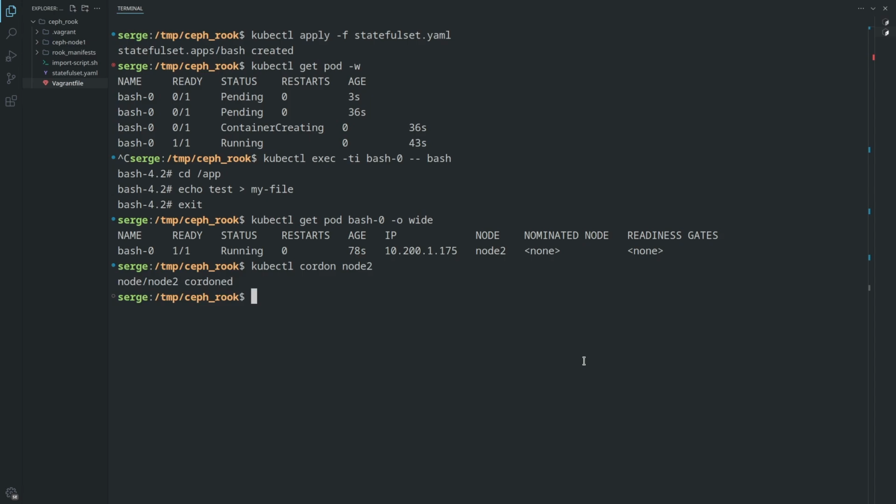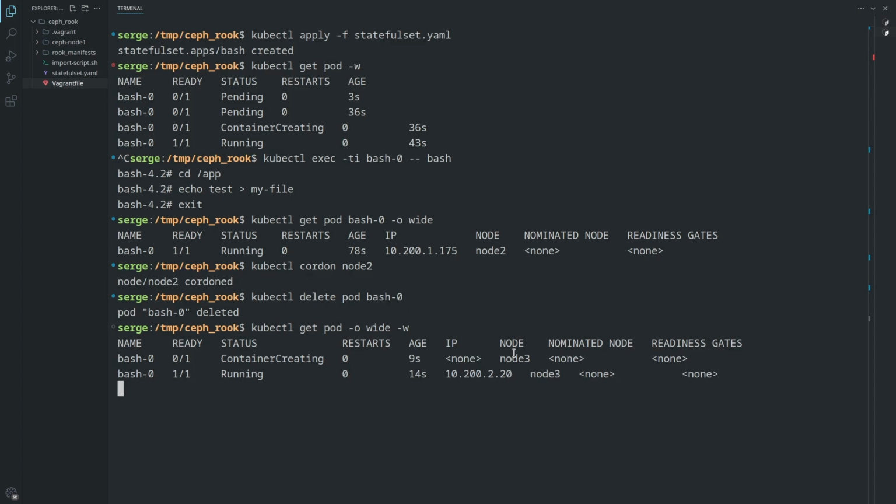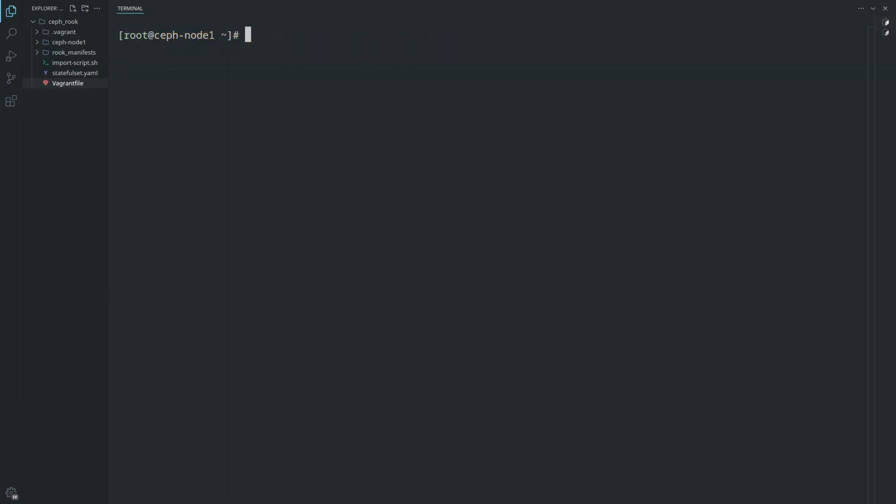Cordon disables scheduling on the node. Delete the pod and check where it will be scheduled. Now the pod is running on node 3. Let's check that the created file is still there. Everything is OK. Finally, let's find our block device in the Ceph cluster. Here it is. That's it.